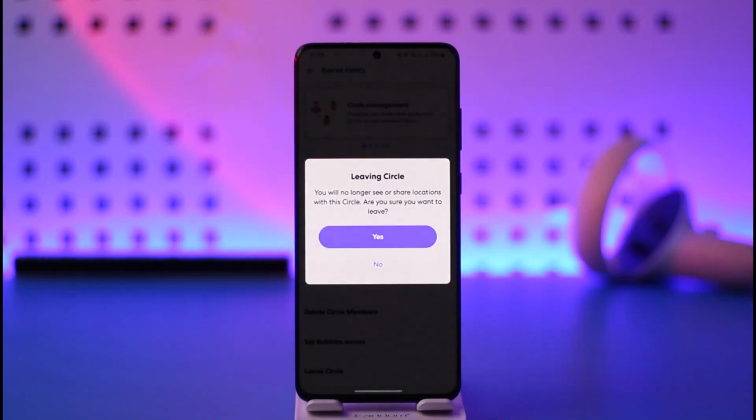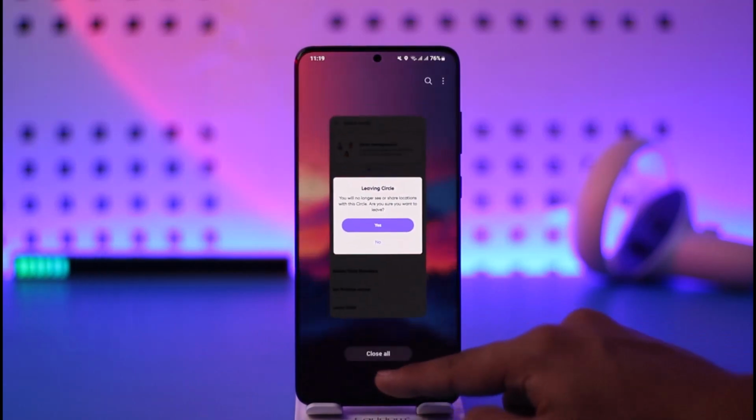So what happens is that after you remove everybody from the circle and then you also leave the circle yourself, that circle will get automatically deleted. Yes, that's simply how it works as mentioned by Life360. Delete everybody from the circle and in the end also leave yourself, and the circle will get deleted itself, and this way you'll be able to delete your Life360 circle.